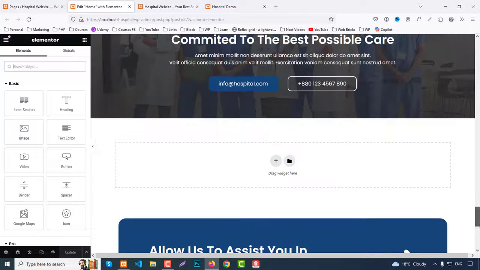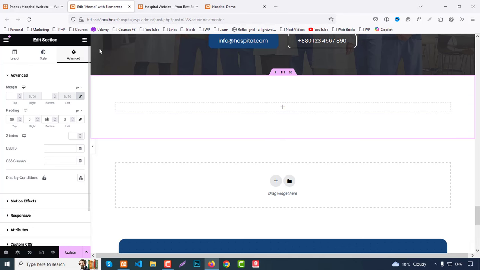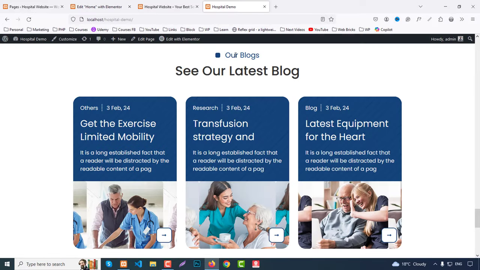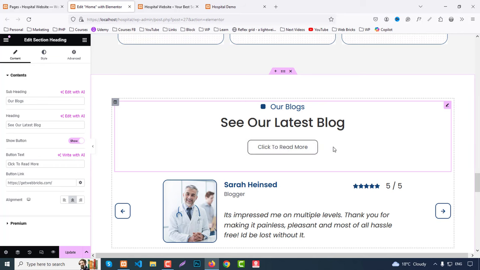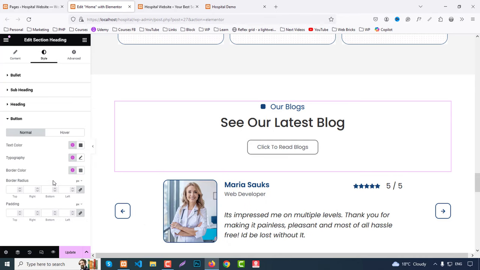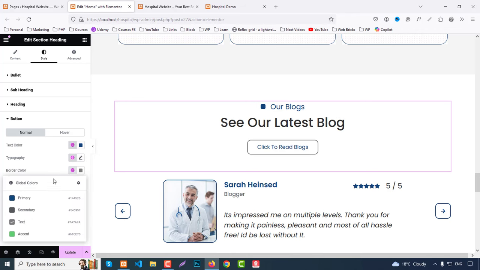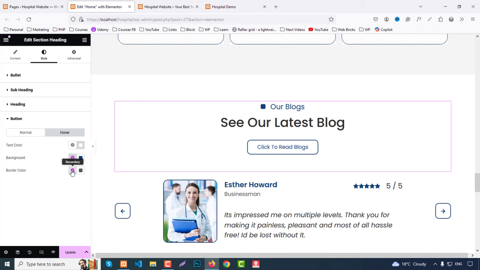Okay, so at the bottom part we can go here plus icon, full section, advanced, padding top 80, bottom 80. Okay, then we can copy the section title from here, and paste. So from here we can copy our blogs. Just click here our blog section and here see our latest blog. Click here and paste. And we can add button like click to read more blogs, for all blog posts. That's fine. And here we can go to style our button. From button we can choose text color like #333 or we can choose primary color. Okay, border color primary. Yes. And hover color, we can choose color to white, background color primary and border color primary.